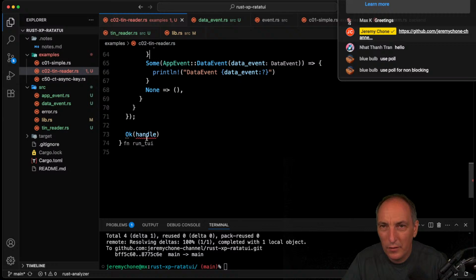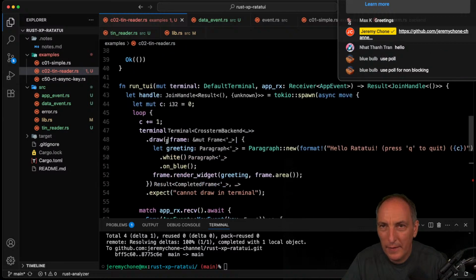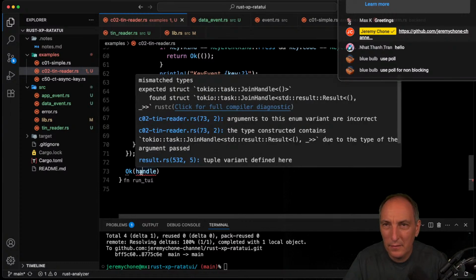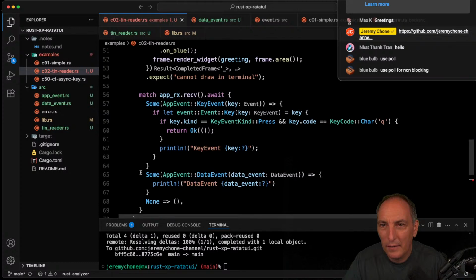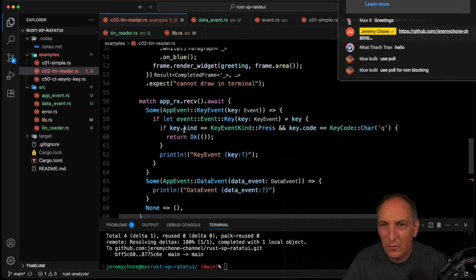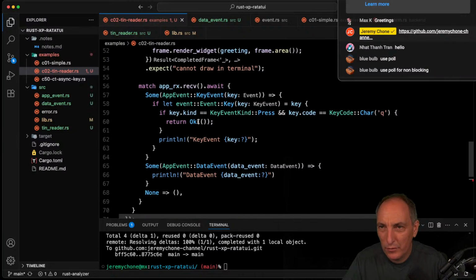Almost good. Join handle here. And why doesn't it like it? Mismatch, Tokio JoinHandle, Result. Okay. I think I'm returning a result here somewhere. So over there, I'm returning a result here. So I'm going to do return. Okay.